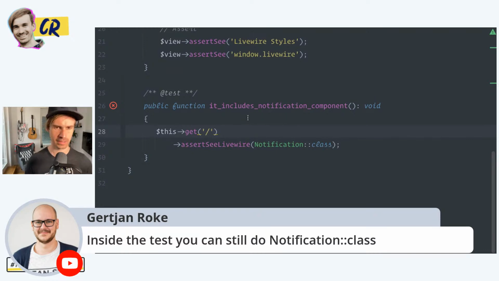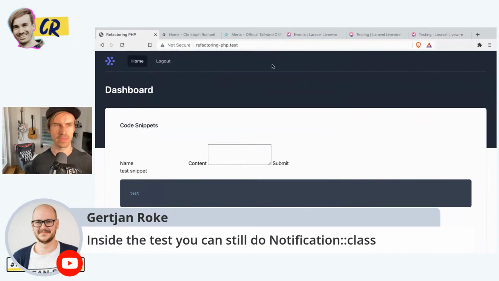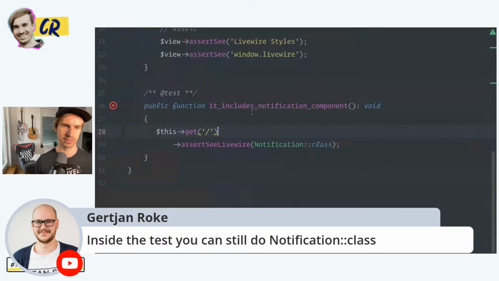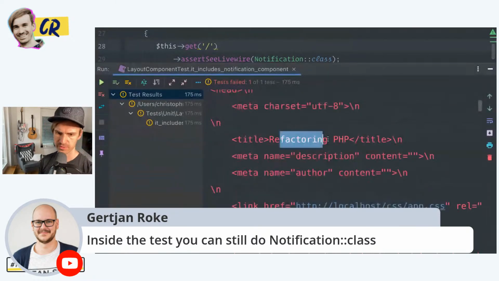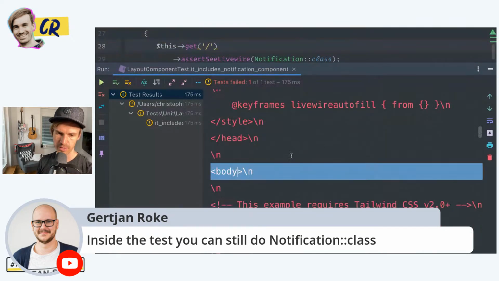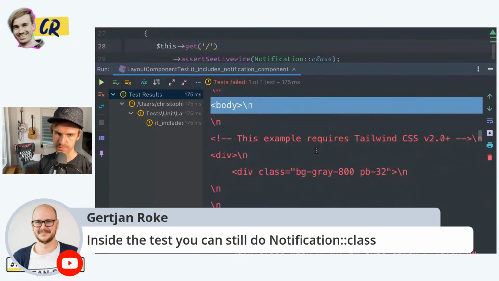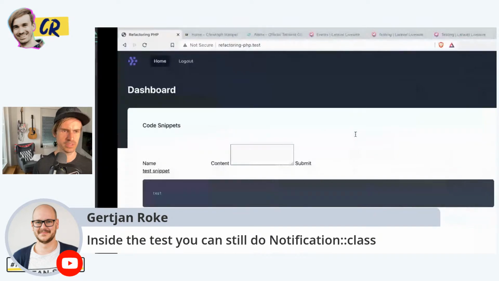Let me think. I'm currently not sure if the correct view is being loaded. We don't have a welcome screen or something like this. No, so this means we should see this already. Let's check again here. So refactoring PHP, styles here. Here our body styles. And here we have already this example requires tilde cells. So I think this should be before this, right?